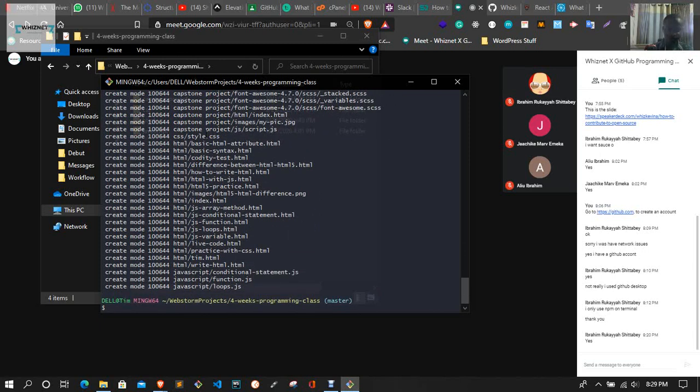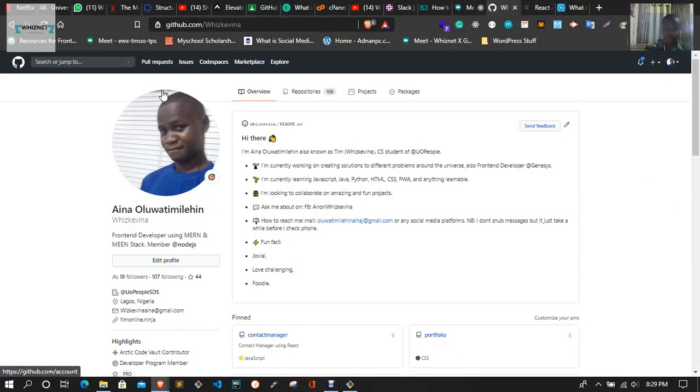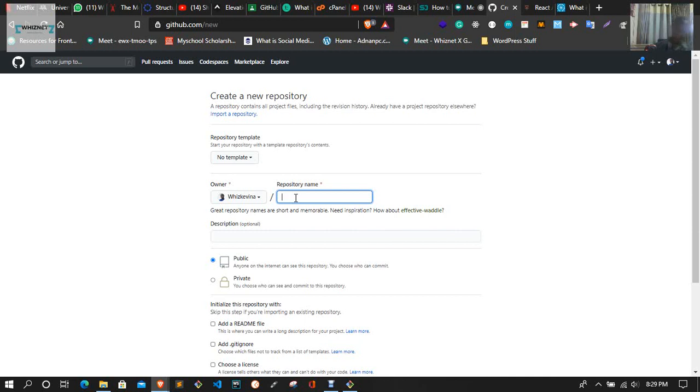Now, in order for me to put all these lines of code, all these files, on my GitHub account, I'll go to github.com. When you have created your account, click on the plus sign and click on new repository. Now I will choose the name of my repository. Since what I'm using on my local is 4 weeks programming class, let's see if it's available, and luckily for us it's available.